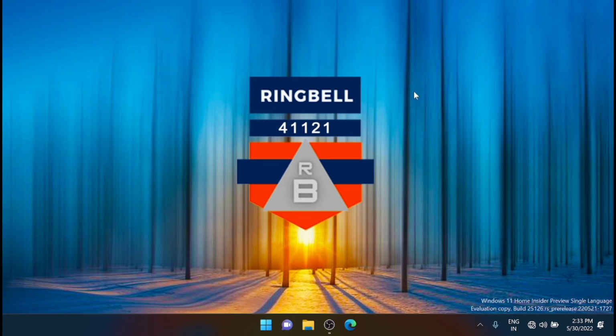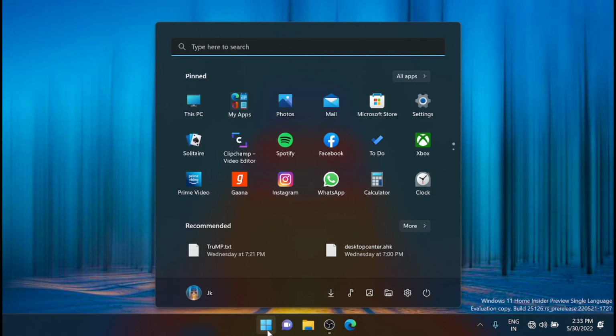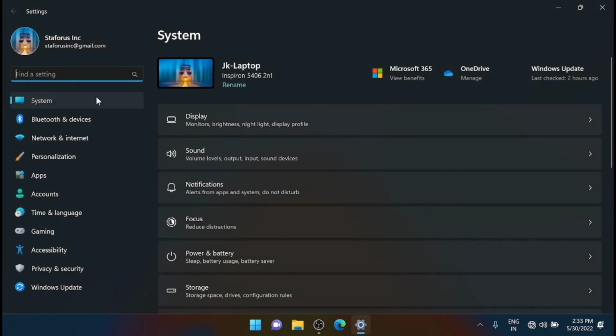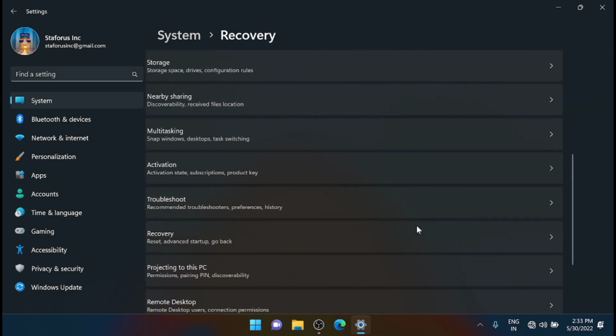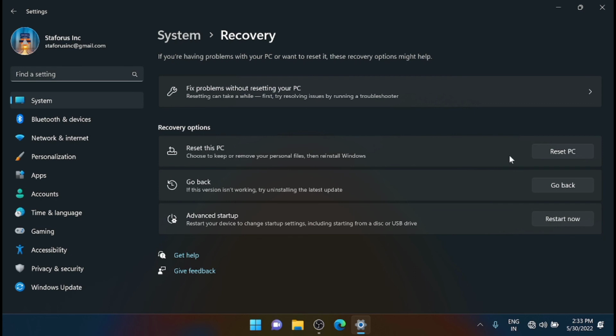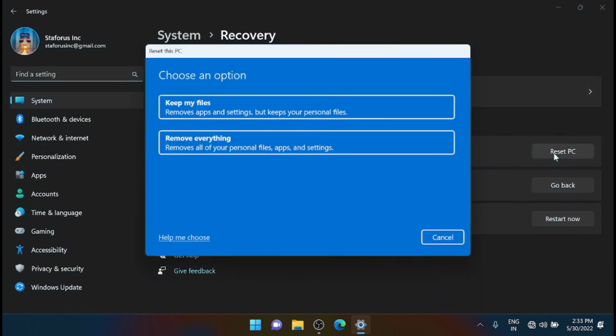So for that you have to head to the Start menu. From there just go to Settings and inside System just move down and click on Recovery and click Reset PC. Now here the factory reset option will be launched. From there follow the on-screen instructions and your settings will be reset without any hassles.